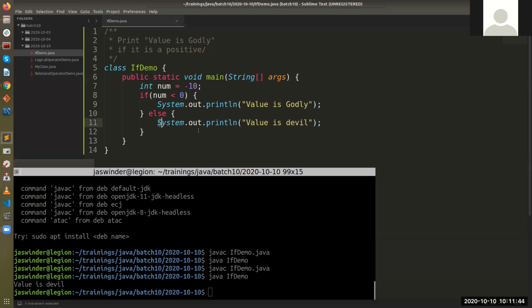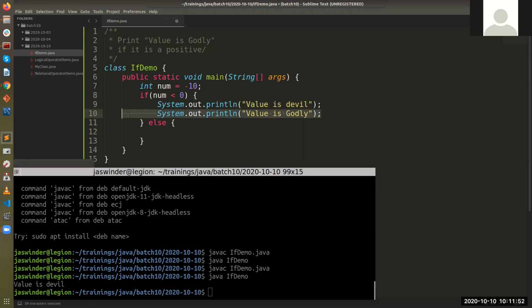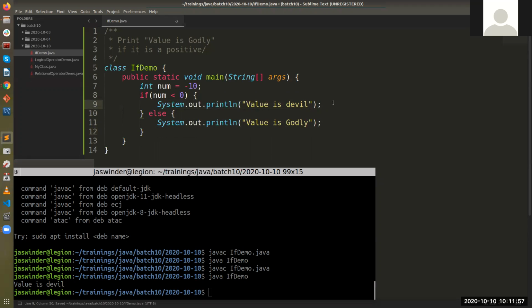So here you have to ensure that you write your value is devil in the true block, right? If num is less than 0, it means it is negative, so I have to print value is devil. Don't think that because I have to write something godly, it should be true. I'll put it in the true block only. You can write your conditions either way, right? If it is negative, write it in the true block, but your condition should map to negative. If you are writing it on the positive side, then your positive statements should come in the true block, right?